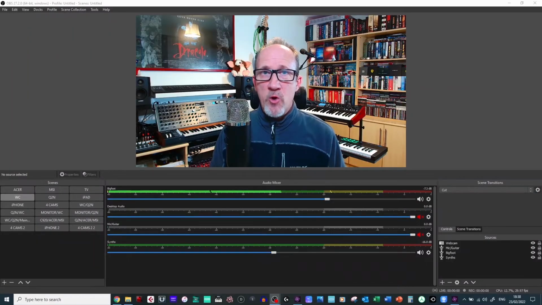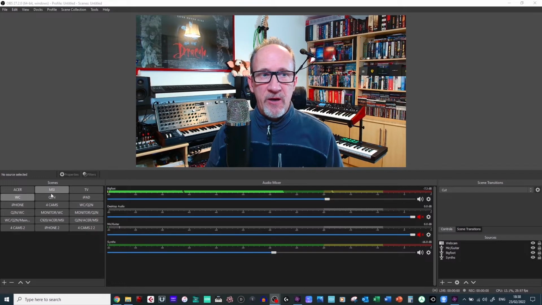Effectively, what I've done in OBS is to use the scene functionality. So down in the left-hand corner here, you'll see the scenes, and I've set up an individual scene for each one of my cameras. WC for webcam, Q2N, iPad and iPhone. In order to set up a new scene, you just click on plus and give a name to your scene.